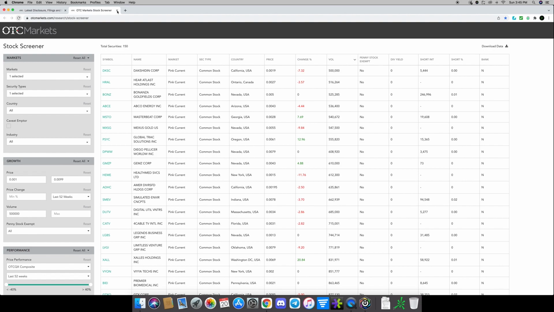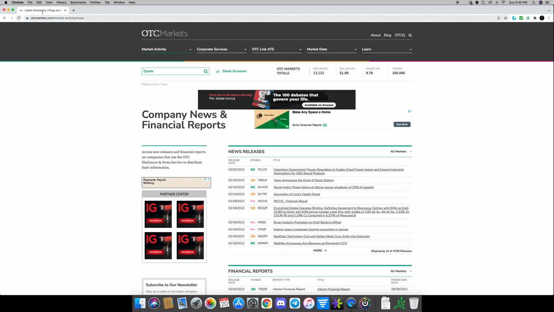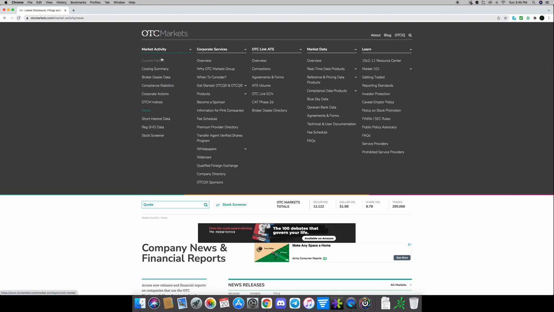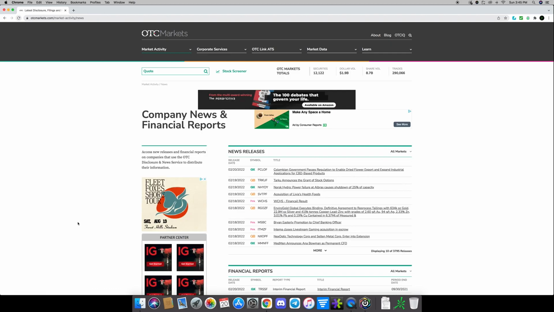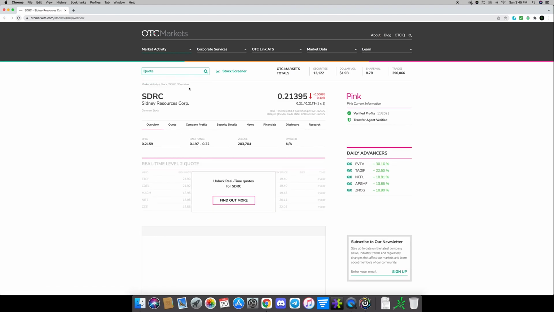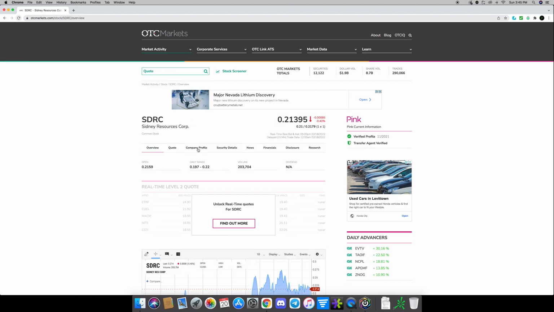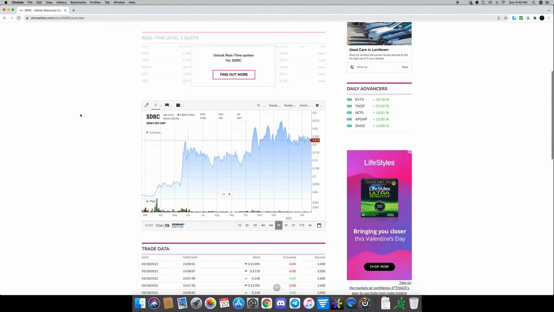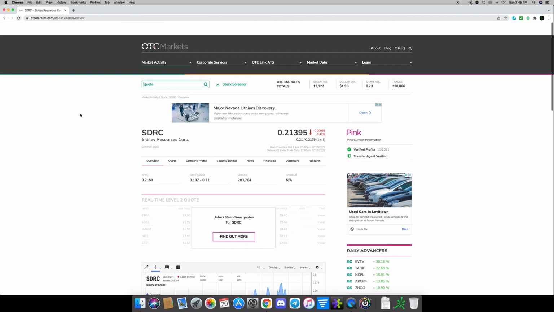And that's pretty much all I use on this site that you really need, guys. Okay? We went through all these: the current market, the compliance statistics, the corporate actions, the news, and the screener. And we went over all the info on each specific ticker: the company profile, the share structure, the news, the filings, the current tier, verified profile, transfer agent. Everything is right here. And that's pretty much it, guys. That's a quick breakdown of the site.